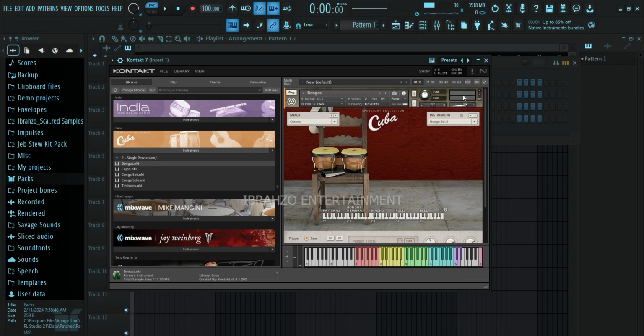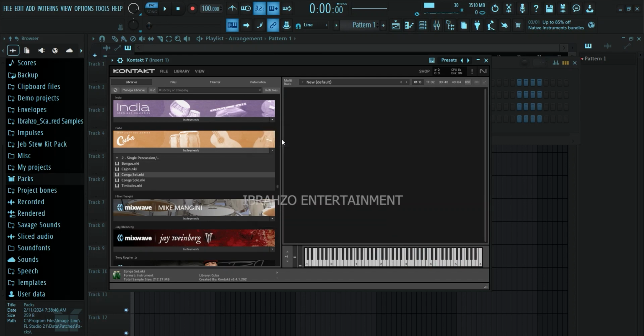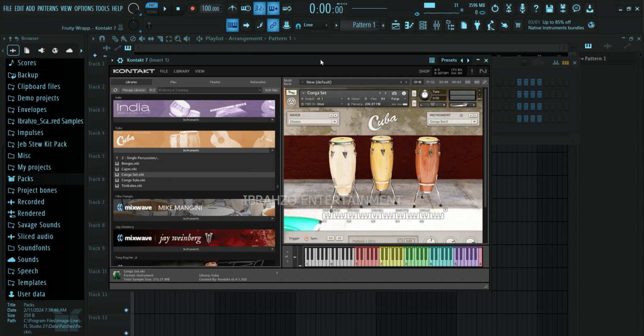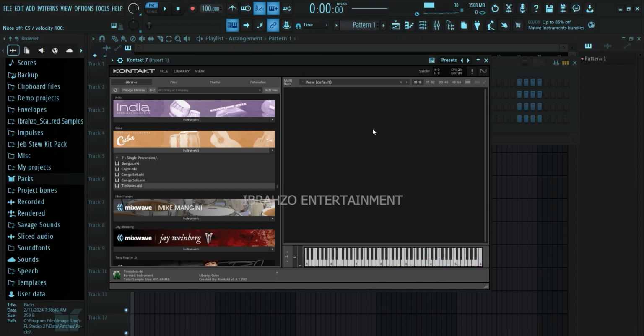So all you have to do, guys, is go and have a look at these libraries. Even those sample packs you buy, they sample them from these libraries. Then they sell them. Timbales.